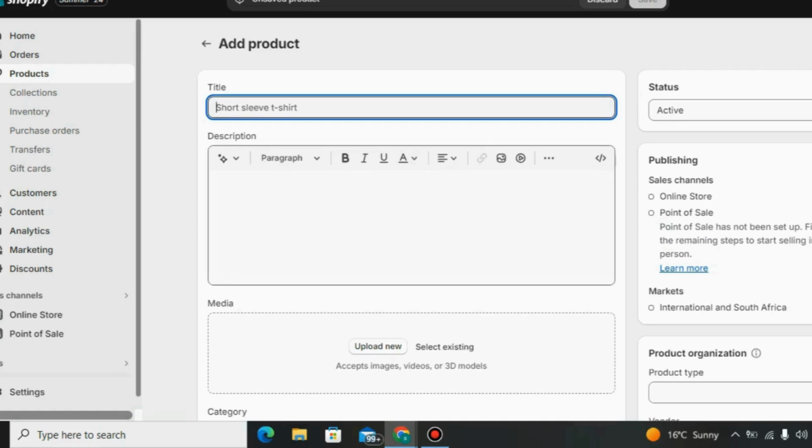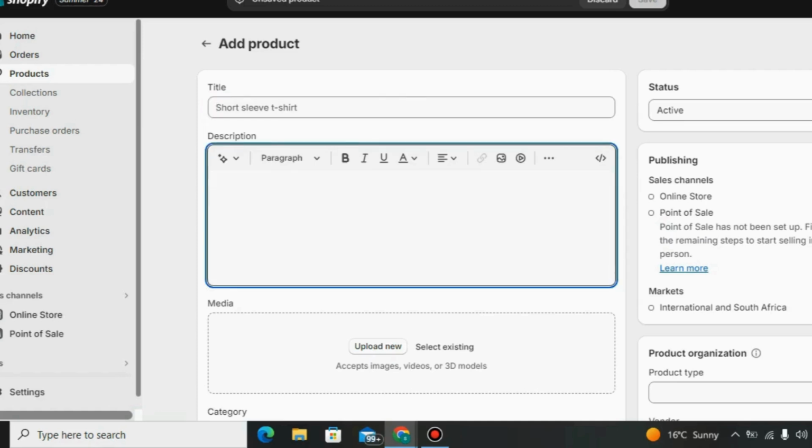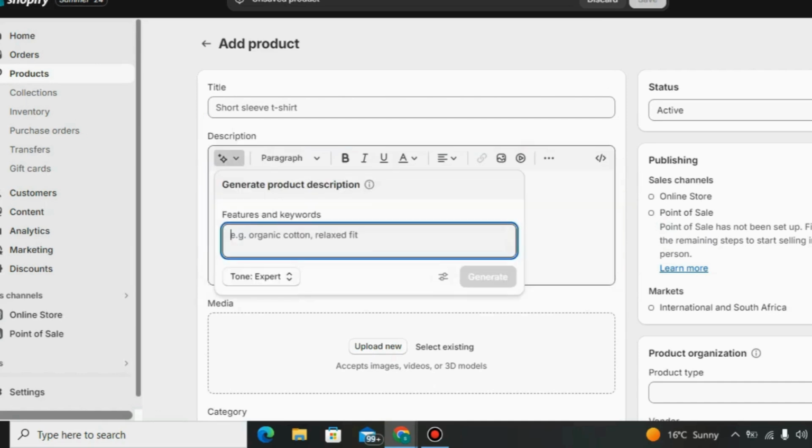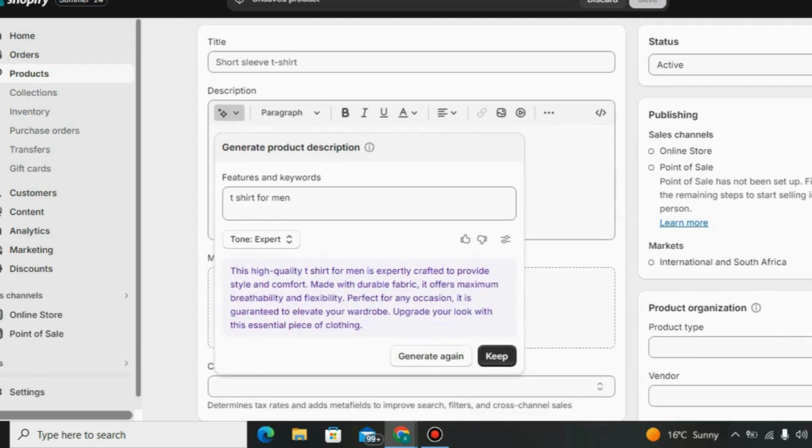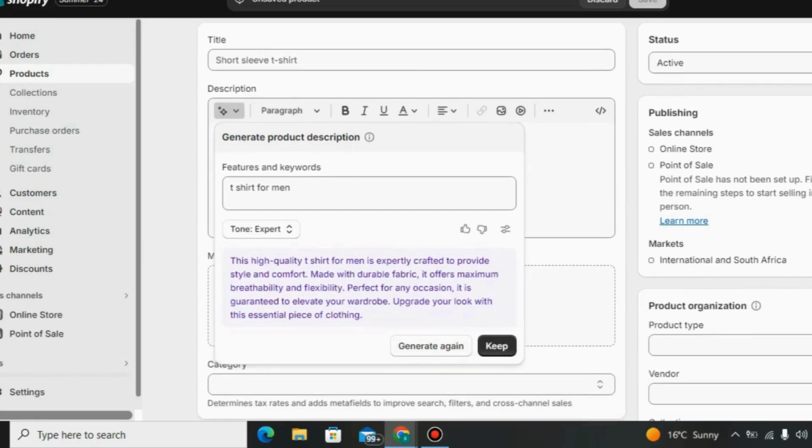You can also use this AI tool that I like to use. When you click here on the AI tool, you have to put some keywords. This AI tool is going to write content. It's going to write the product description. You can use any keyword there. I'm just going to click here to generate. As you can see, this AI tool is so fast. It is now done writing the product description. You can also rewrite it if you don't like it, but I'm going to keep it.